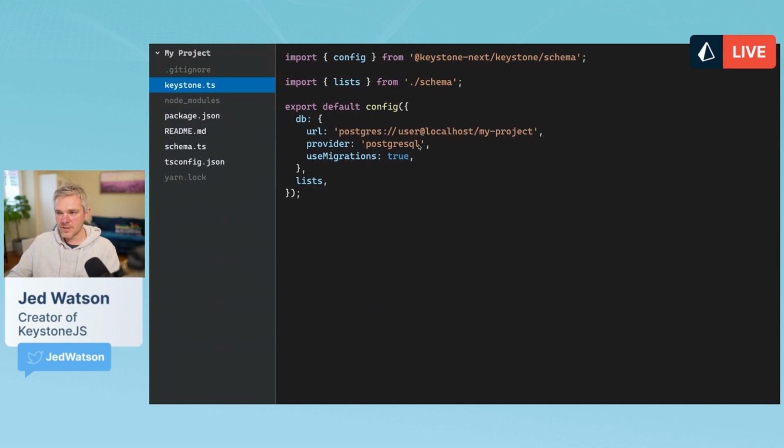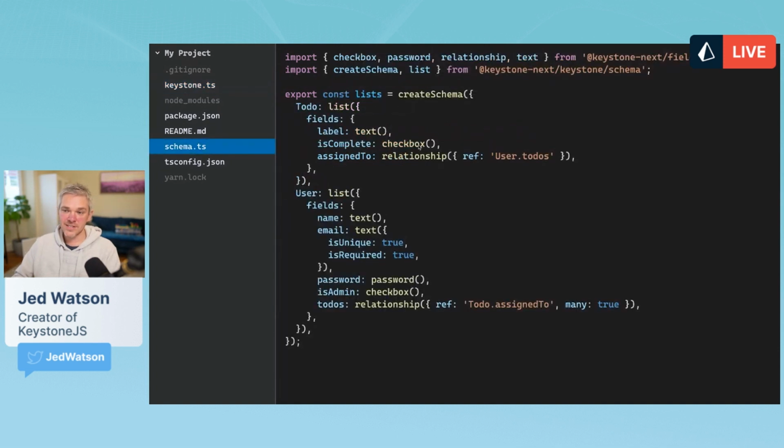You then create a keystone.ts entry point that exports the config. This is where we set up things like where to find our database and whether it's a Postgres or SQLite. Those options get passed through to Prisma behind the scenes. And you create a schema.